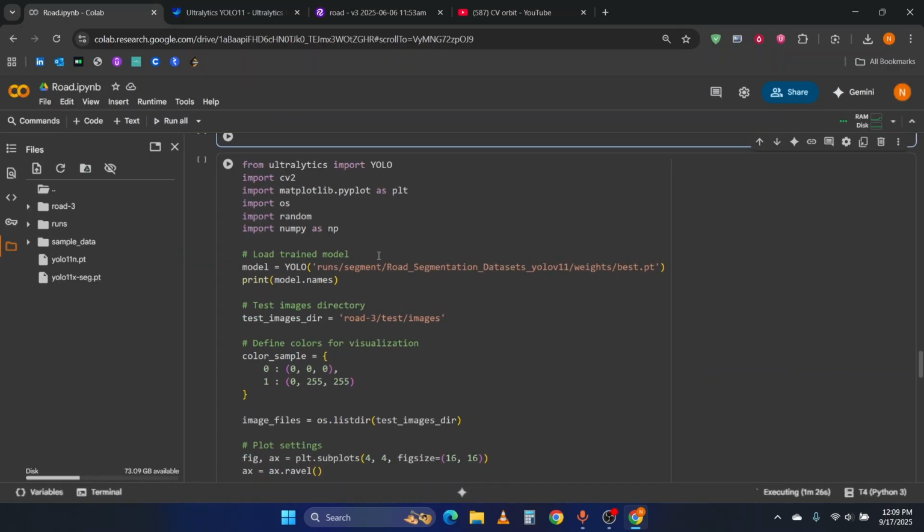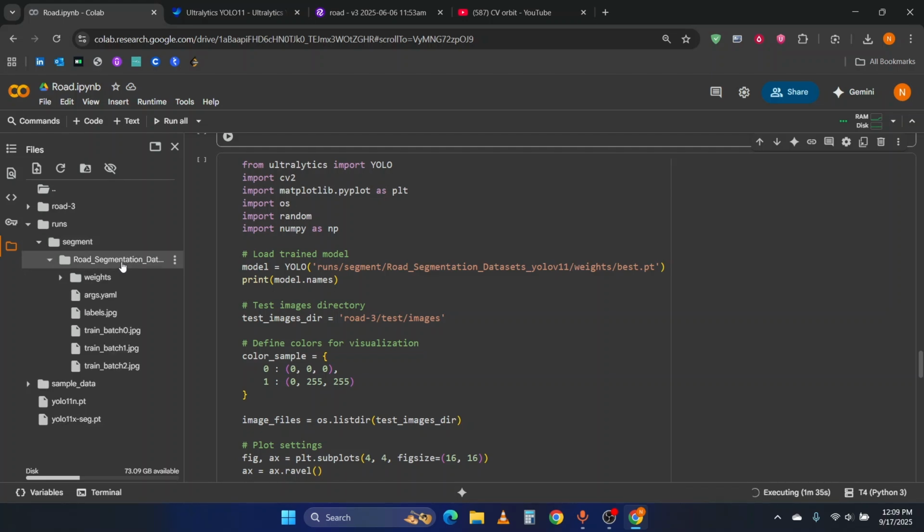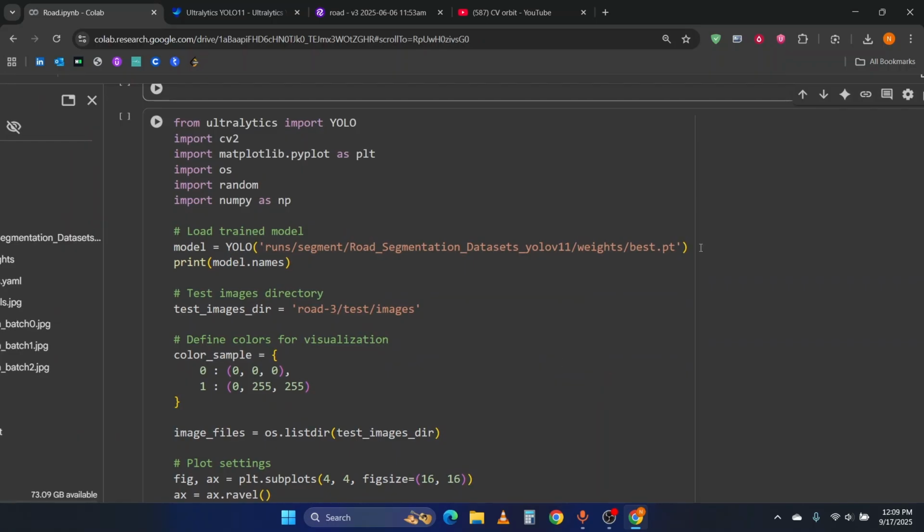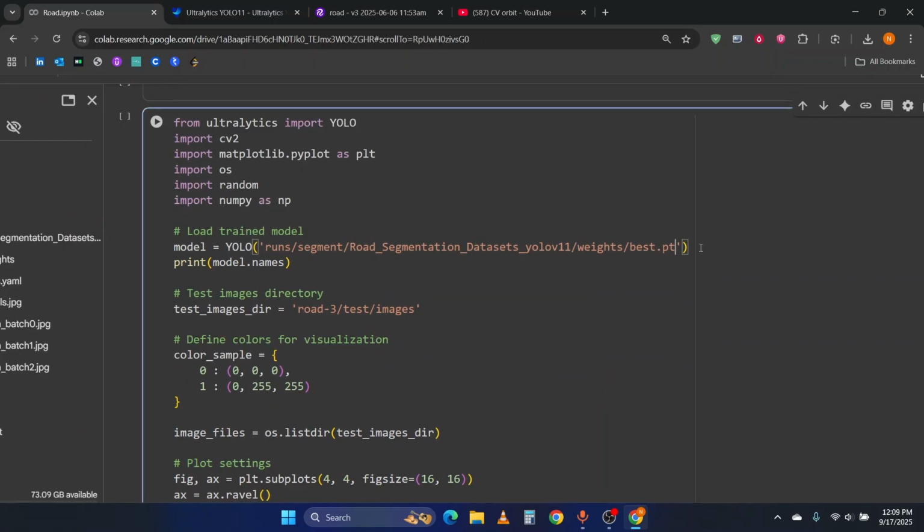Now I already told you that when I run that particular cell for training, the runs folder will be created, then the segment folder, and inside it the folder name which we have decided, with the weights folder. Inside it, two weights will be there, best and last. The one which we want to use is the best one. Okay, so this way we load the pre-trained model which is trained on a custom data set. Just give the path of that best model.